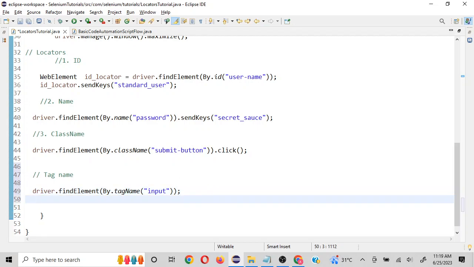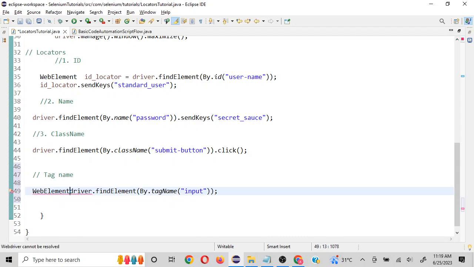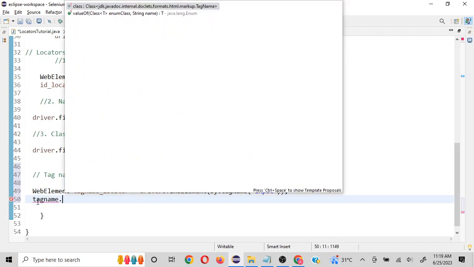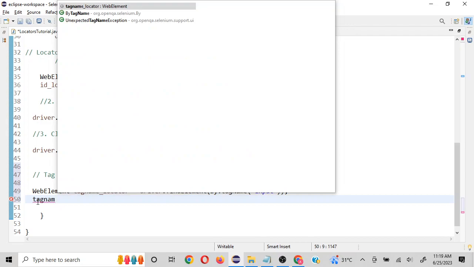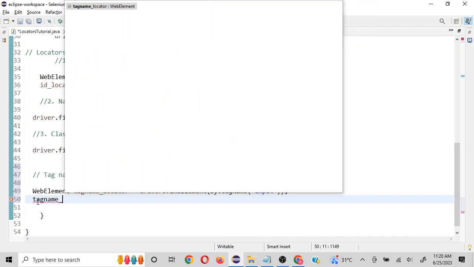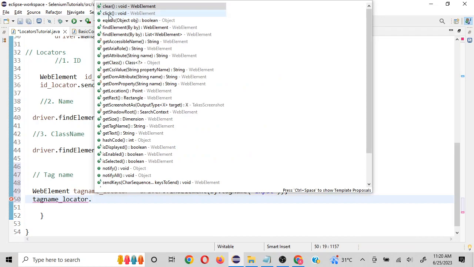Now what I'll do is make a web element of this. So let's create a web element and call it tag name underscore locator. Here I'll write tag name dot, and you will get all the different options, like if you want to click on this or get the value of this.